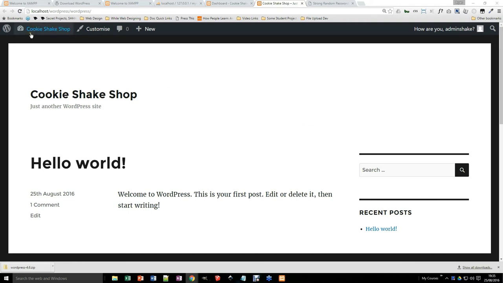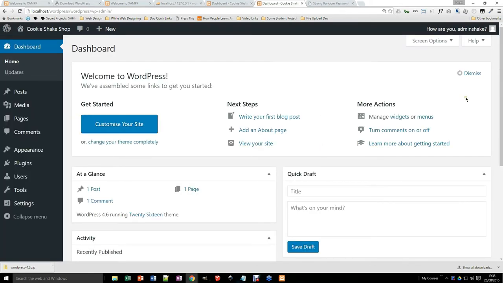I'll go back into the dashboard. If you take a look at this, now the whole point of WordPress is that it's meant to be for everyone. You know, it's meant to be that someone who is not a web designer should be able to use it. So, do you see anything there?